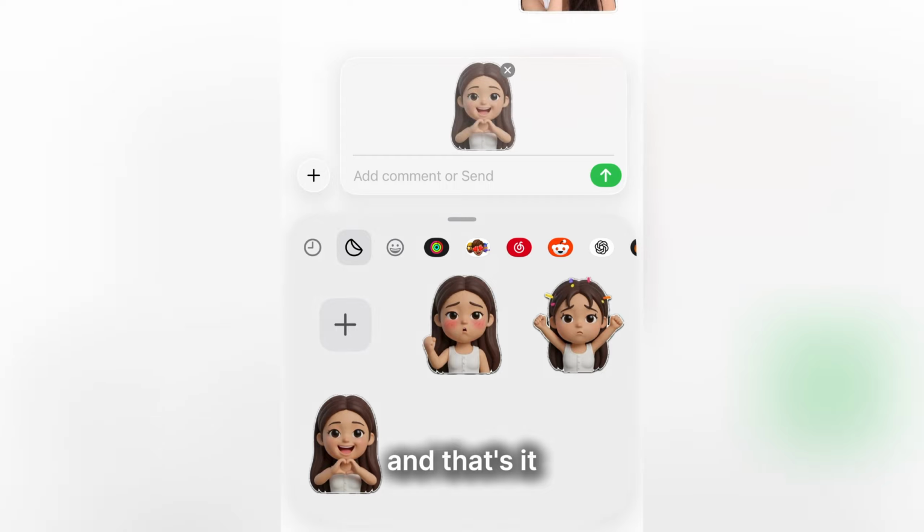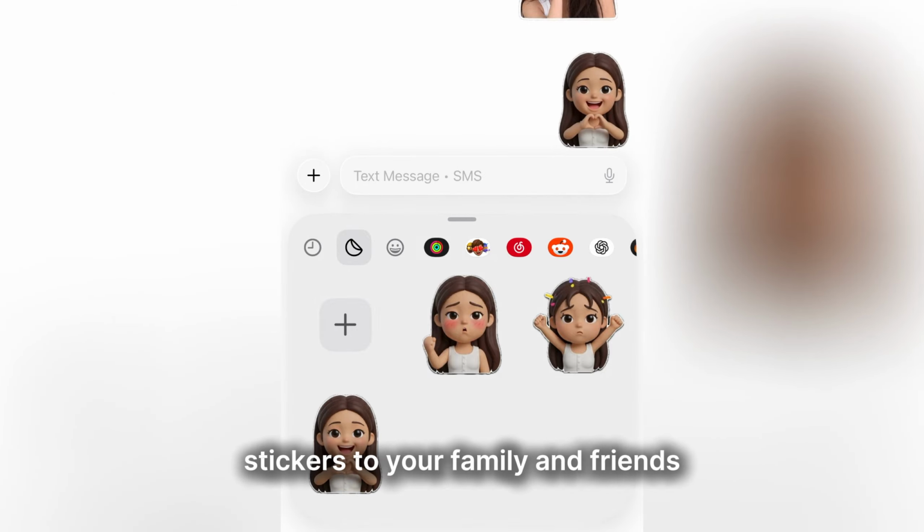And that's it. You're all set to send your very own stickers to your family and friends.